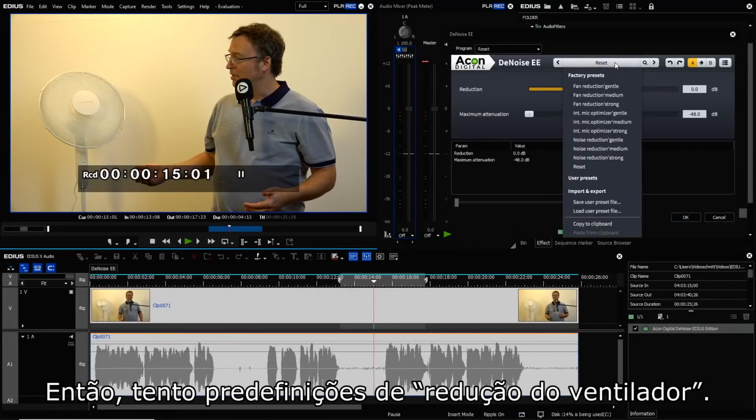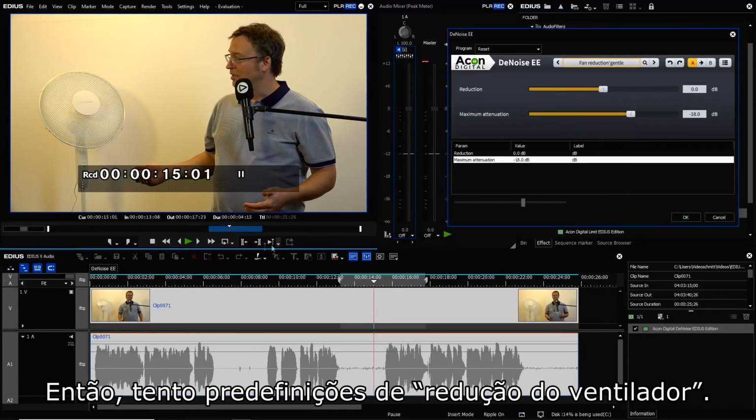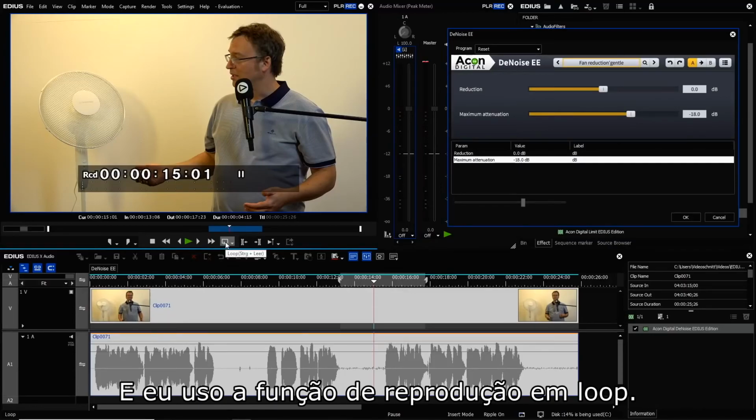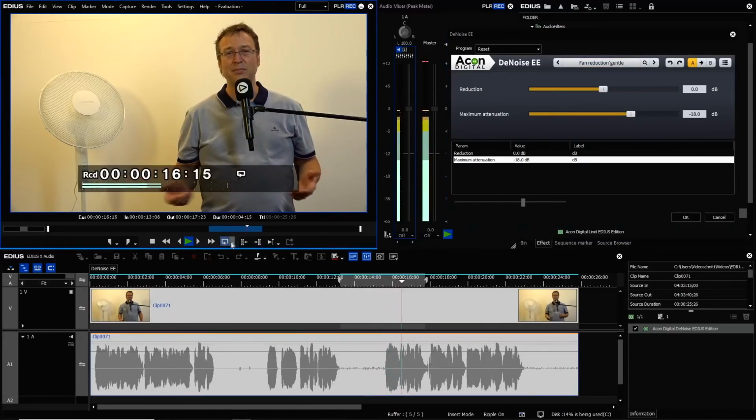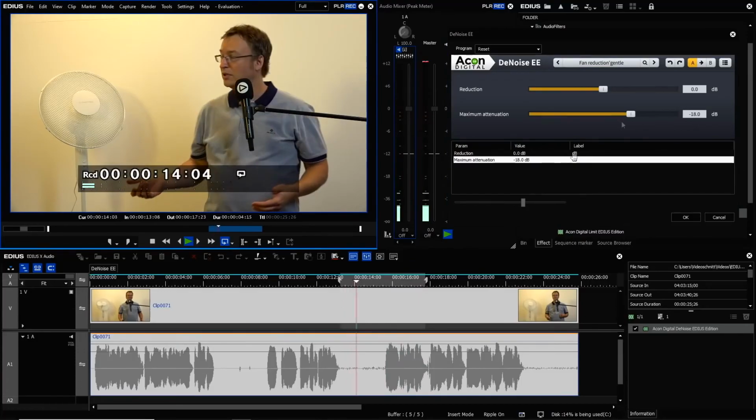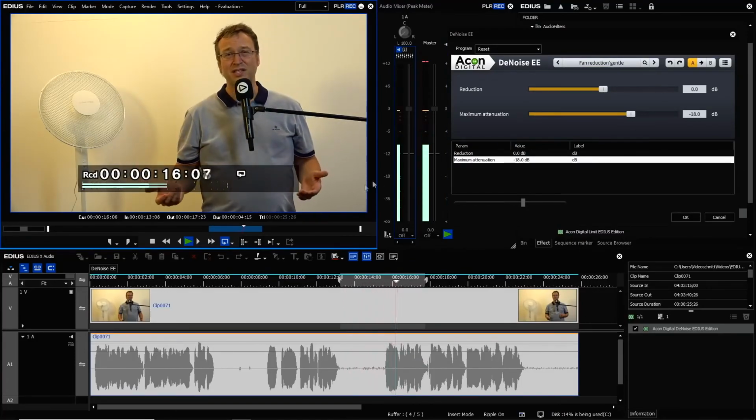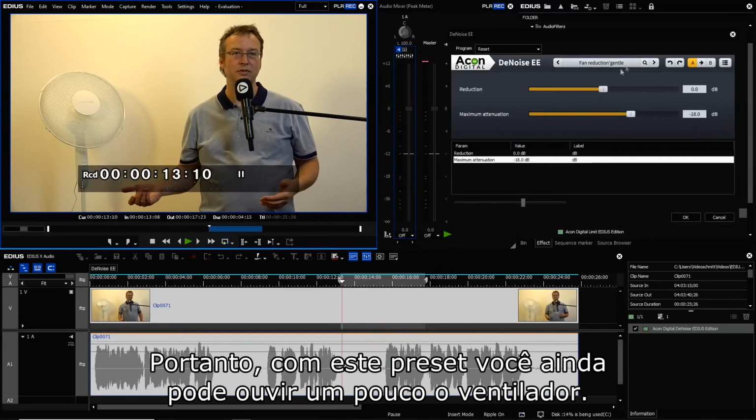So I try fan reduction presets and I use the loop play function. So with this preset, you still can hear the fan a little bit.